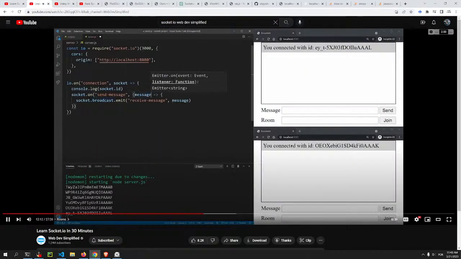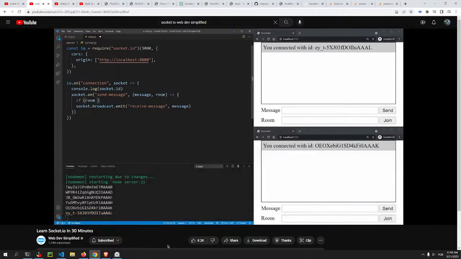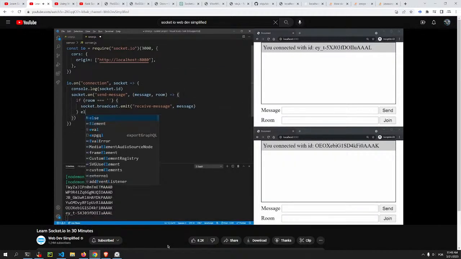Then inside of our server, we're going to take in that message and the room. And I just want to do a quick check to see if our room is equal to nothing. Well, then we don't have a room, so we're just going to broadcast this to everyone. Otherwise, if we do have a room, we want to send our message specifically to that room. So we can say socket.to room. And this room is just a unique name. It can be whatever you want it to be. Everyone that's currently in that room is going to get the message, and then we can just copy the rest of this emit part right here.